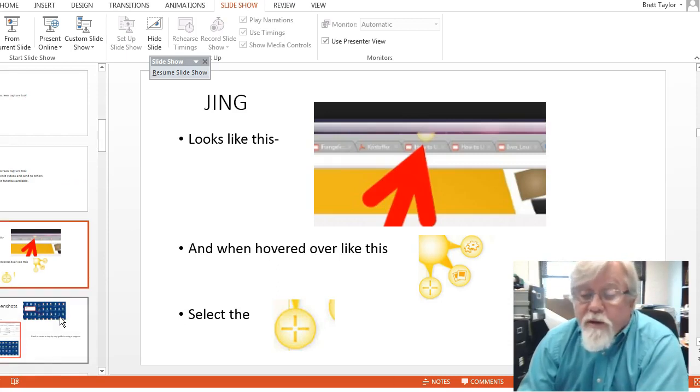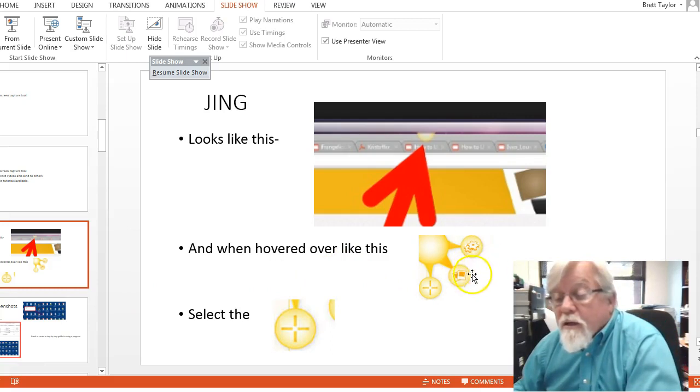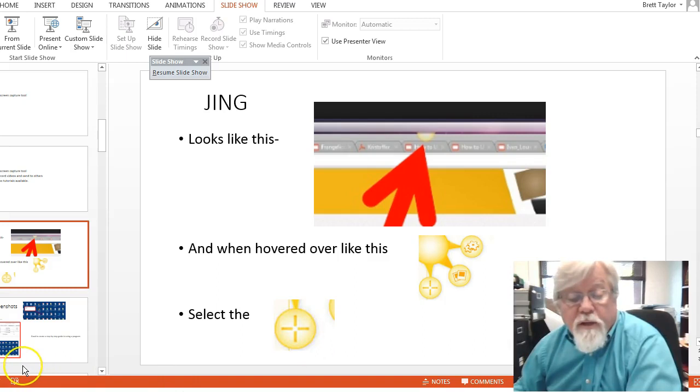It looks like a little yellow sun, but when you hover over it, it has these different parts that pop up. This one's for settings, this one's history, and this one is crossbars that you'll select initially in order to determine or set up what area on your screen you want to capture, either picture or video.